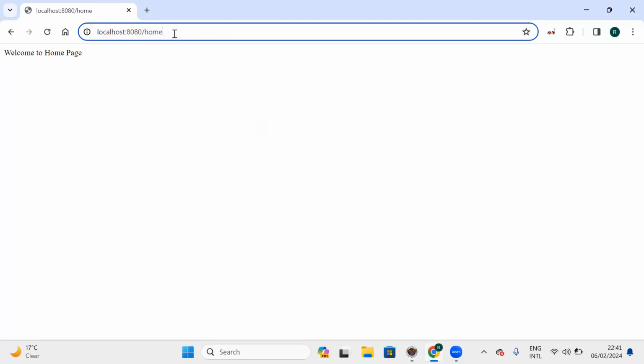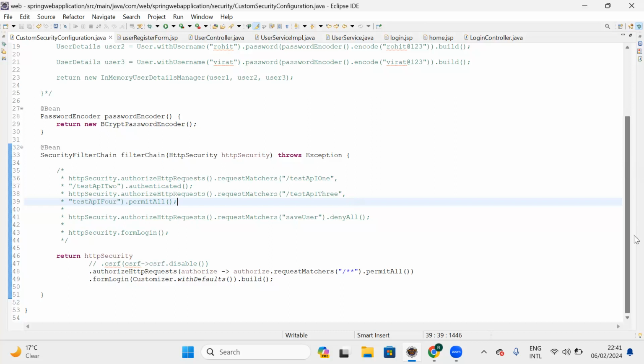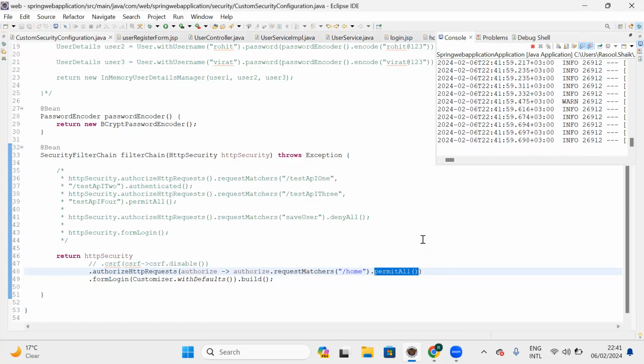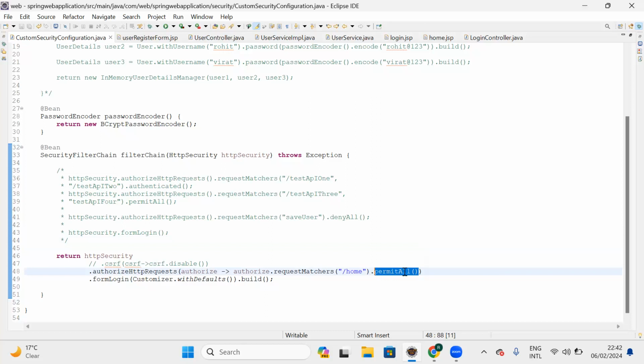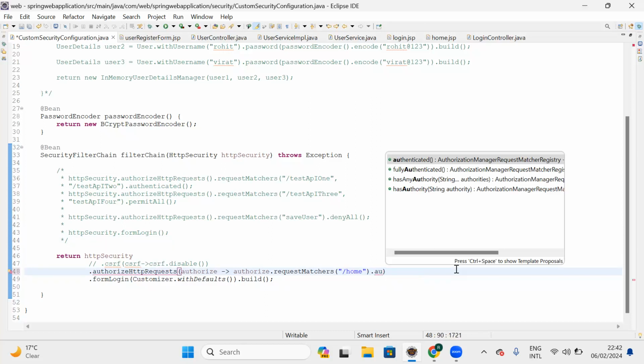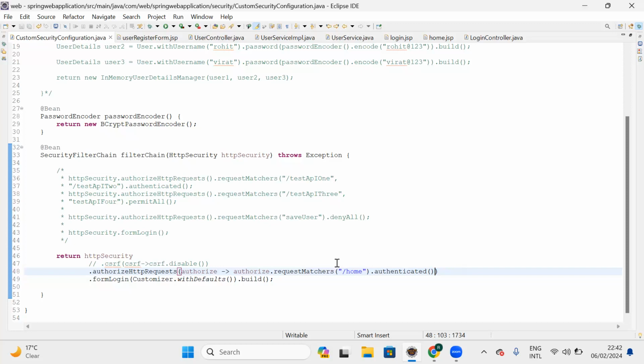Now we have to restrict the home page, the user should not directly access it, right? How can we restrict? I already explained in the previous lecture. You can use slash home, authorize dot request matchers. If the slash home page is accessed, this URI must be authenticated, otherwise the end user cannot access it. Authenticated, so without authentication this home page will not be accessible, right?